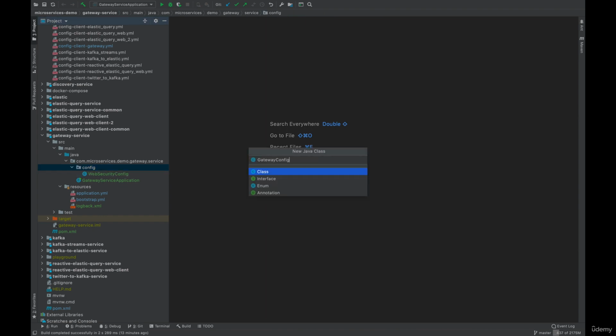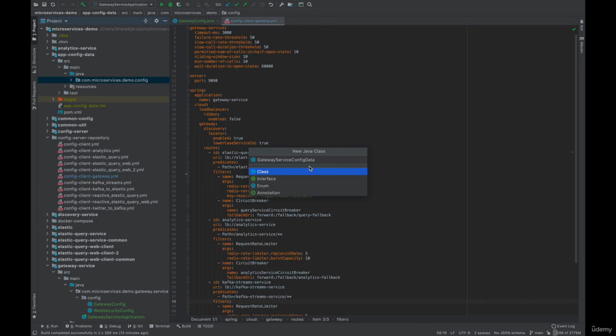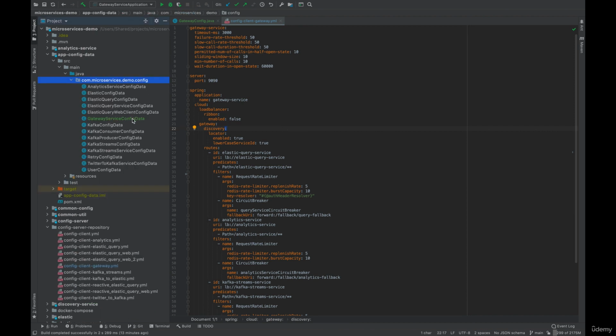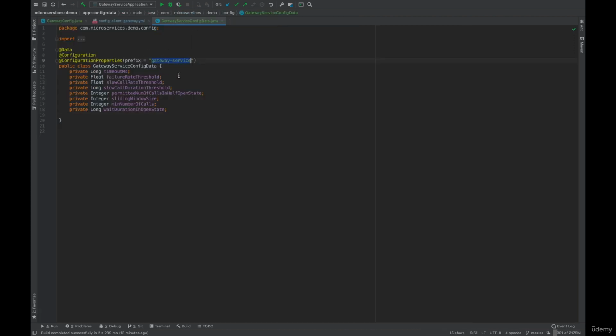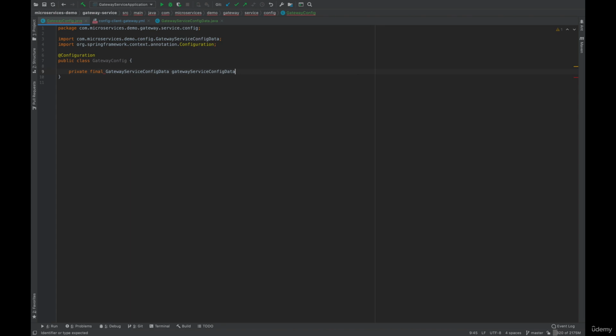We then create the gateway config, but for this one first we need a config data class to fetch the configuration data. So let's create this config data class first and then continue with the gateway config. We give the name gateway service config data for this class and specify the prefix as gateway service, as we defined it in the application YAML file. And we simply create the required fields to access the configuration we defined in the config file. Let's return to the gateway config class implementation.